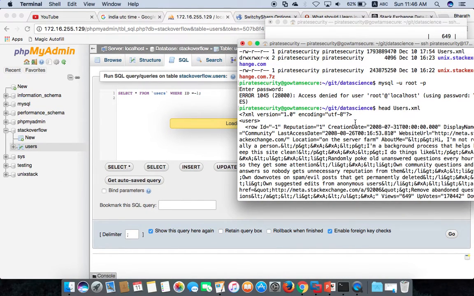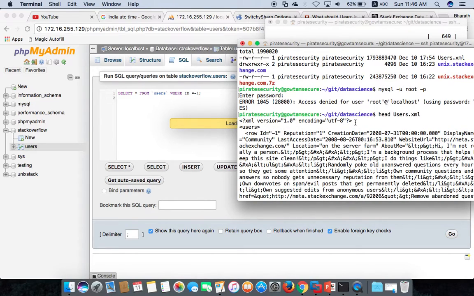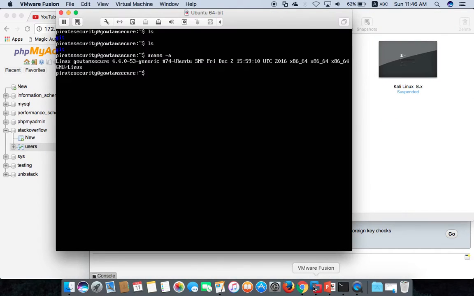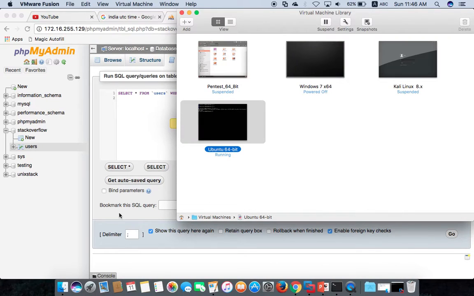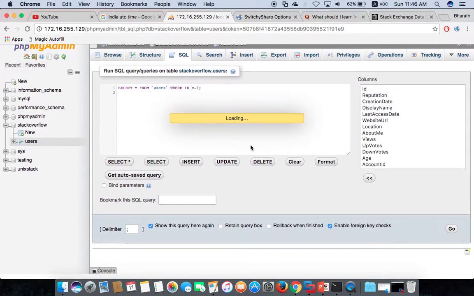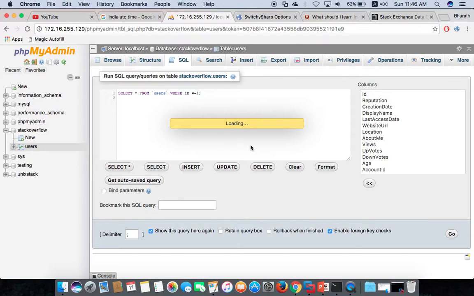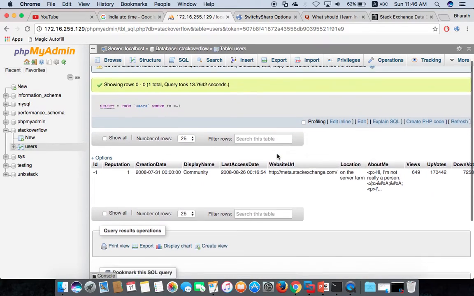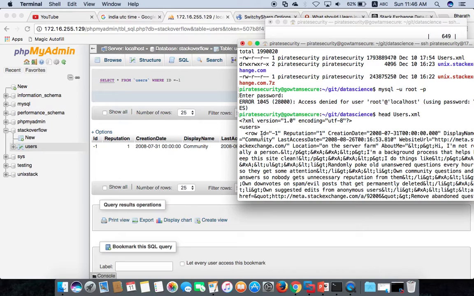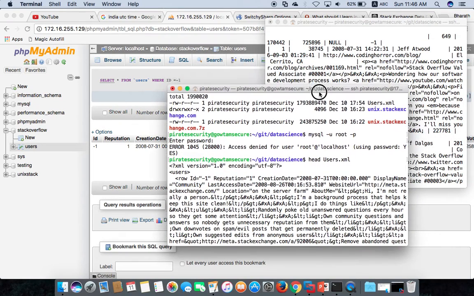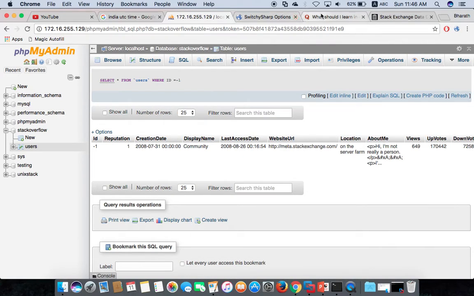So I'm testing here, and it will take some time actually. I haven't given much RAM for this Ubuntu server, so it will take some time. Okay, finally I got it, and here you can see the row id is -1, reputation 1, creation date is also the same, display name, and everything is as given in that file.